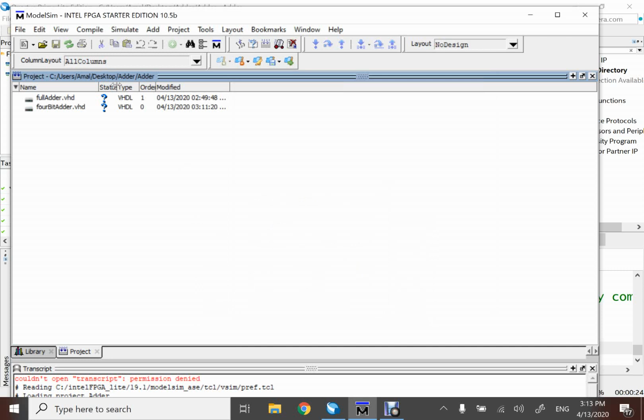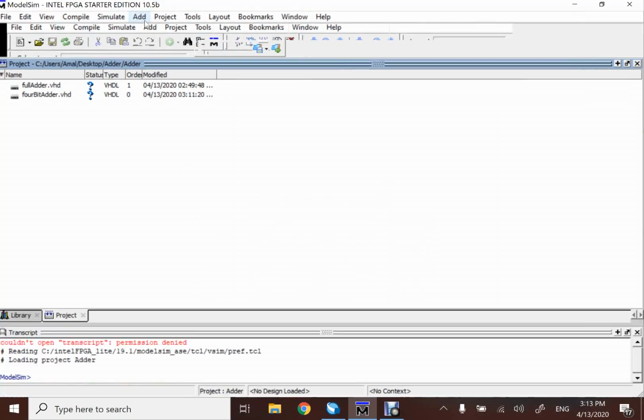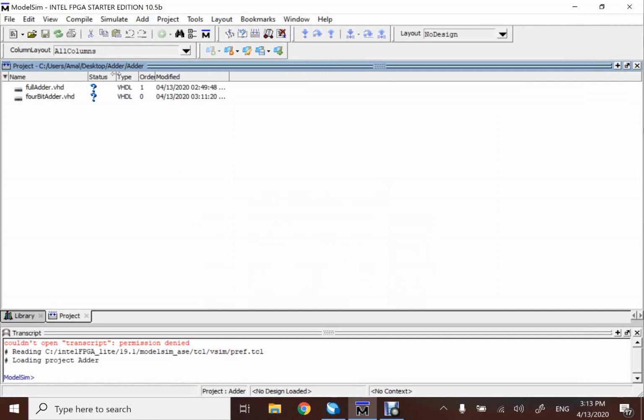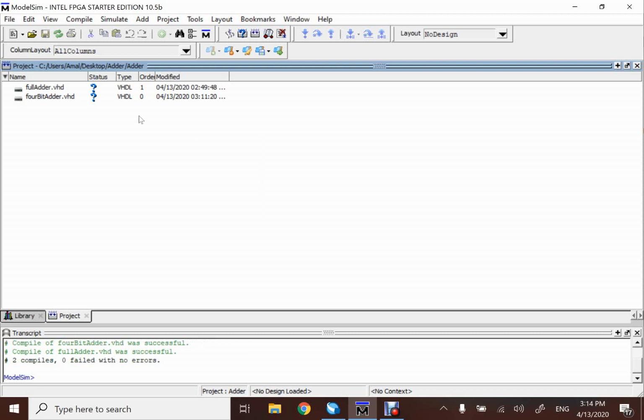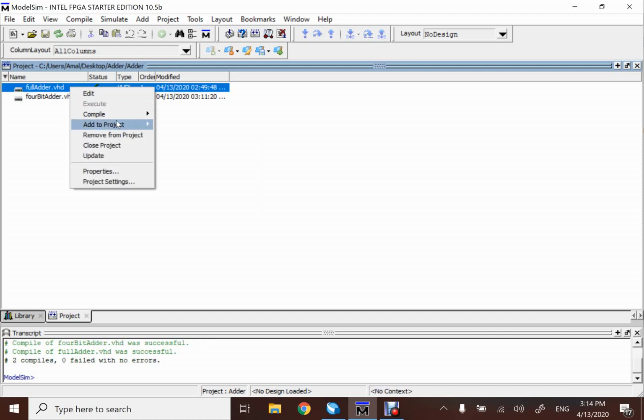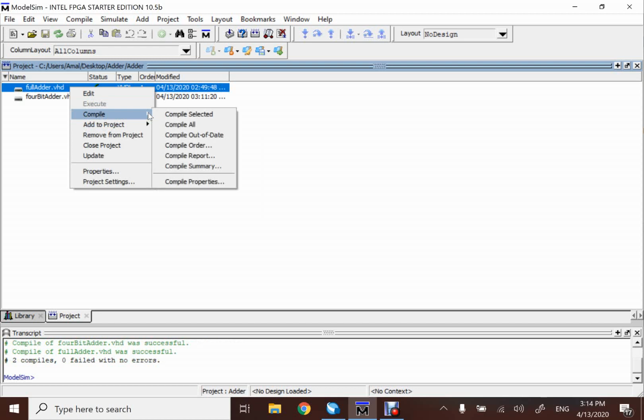See the question mark under status. It means that the software doesn't know whether the files have errors or not. So the first step we need to do is to compile them. So we'll right click here and then choose compile all, so we can compile all the files. If you want, you can select one of the files, right click, compile selected.